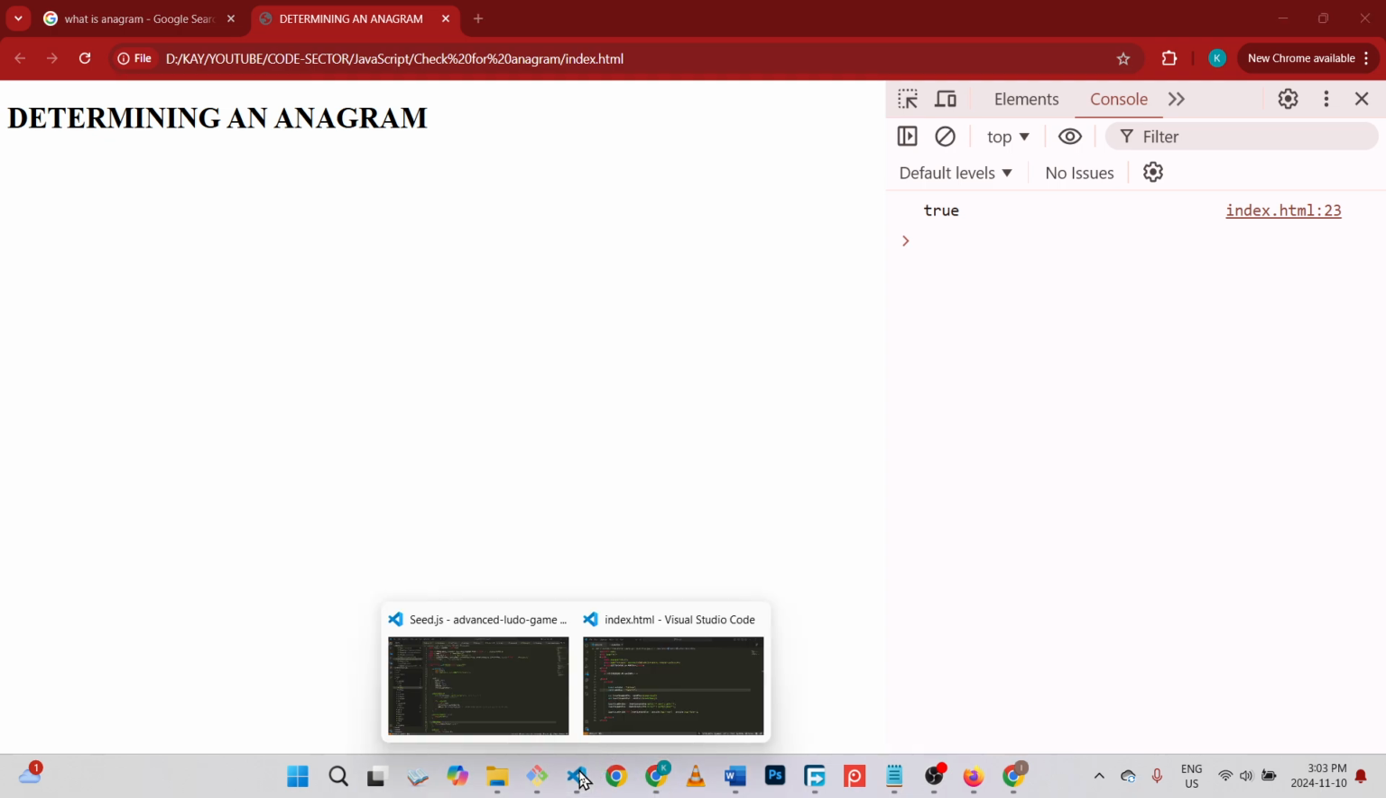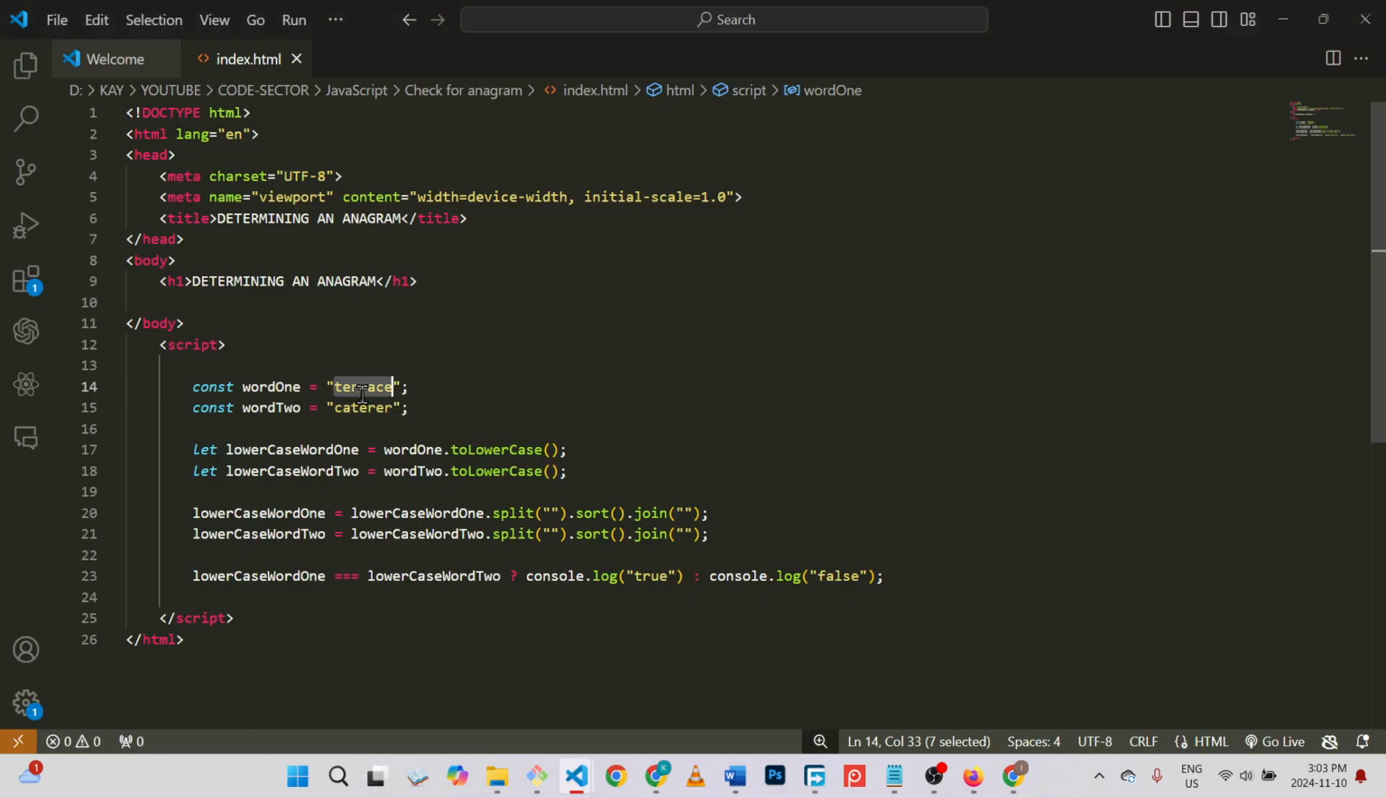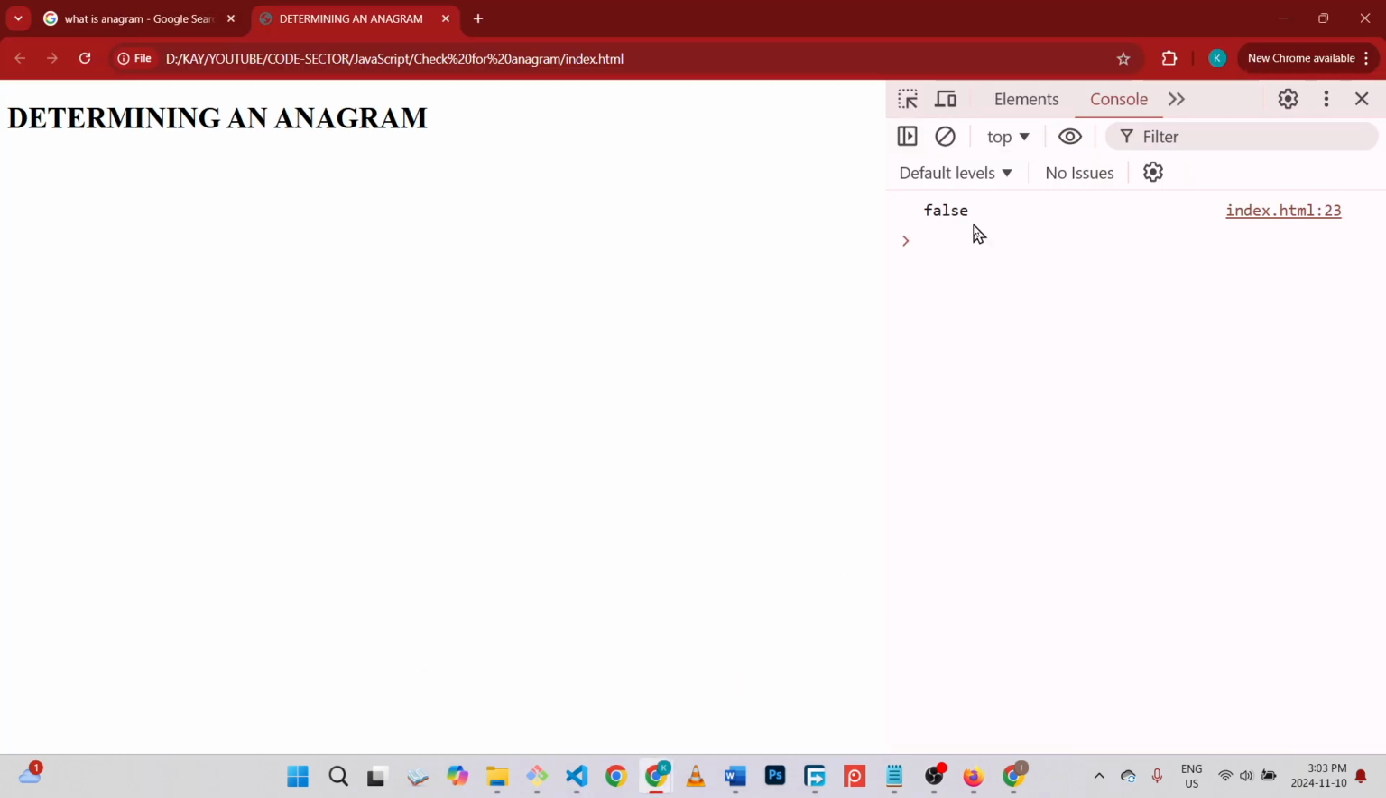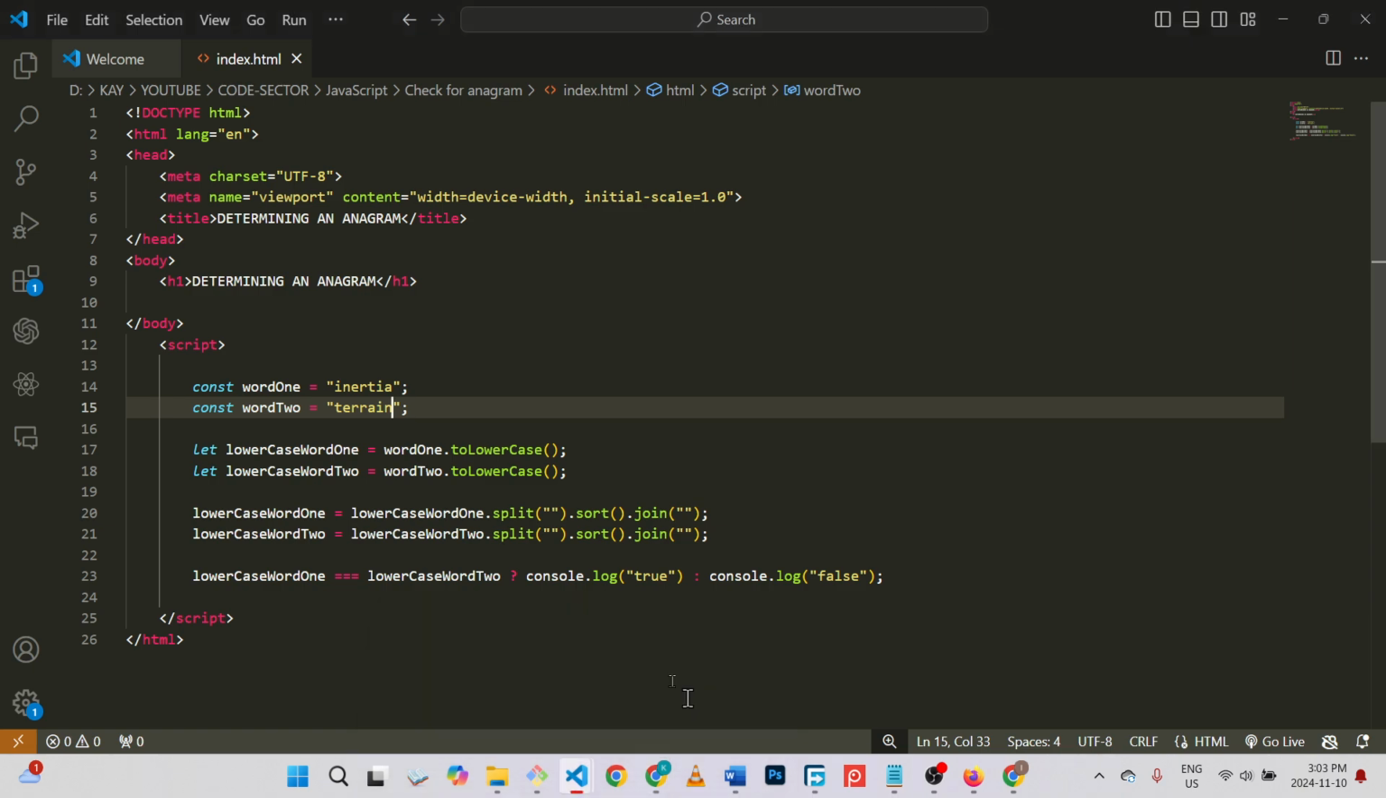So let's give another example that looks right but is wrong. This third one will be inertia, and word 2 will be terrain. And I save that and I come here and I reload and we have false here. So that's how it's done. Okay, you get your two words, convert them to lowercase, you split, sort, and join, and then you compare, and after comparing you get your result.